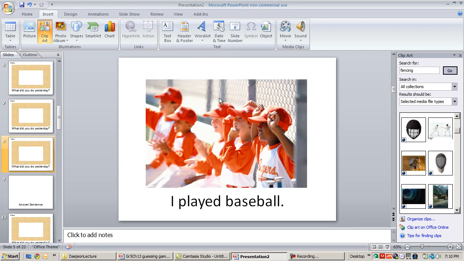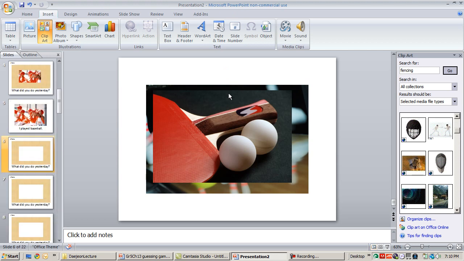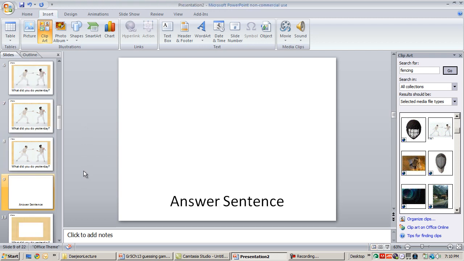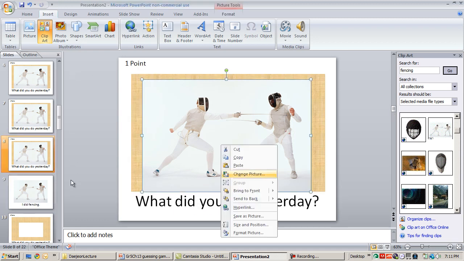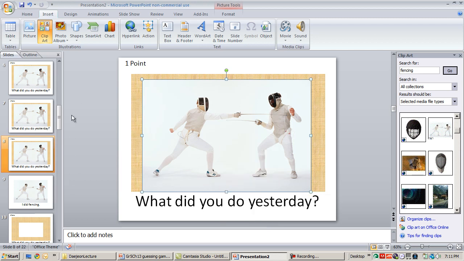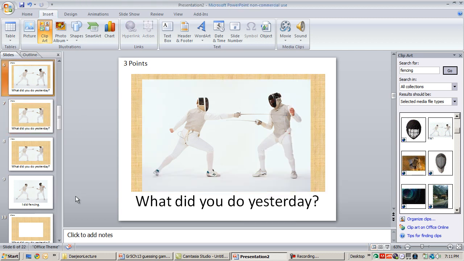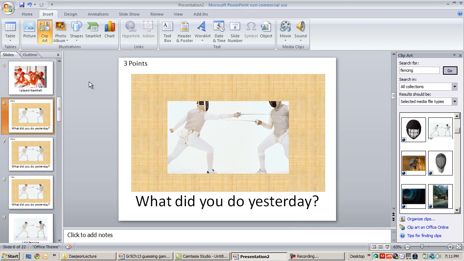There's no screen. So we can do that again. For example, for fencing, Control X, cut it. Insert your picture 4 times, Control V, Control V, Control V, Control V. Then the answer sentence, I did fencing. And then we're going to send to back, send to back, send to back. Okay, and then close the window frame.